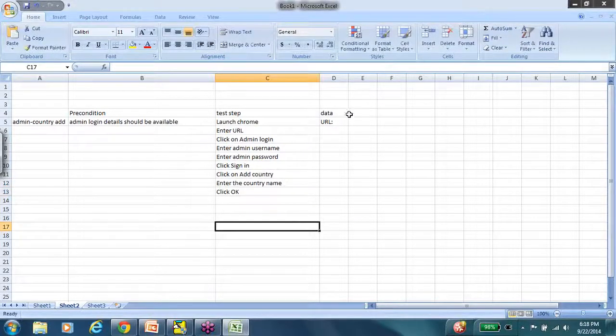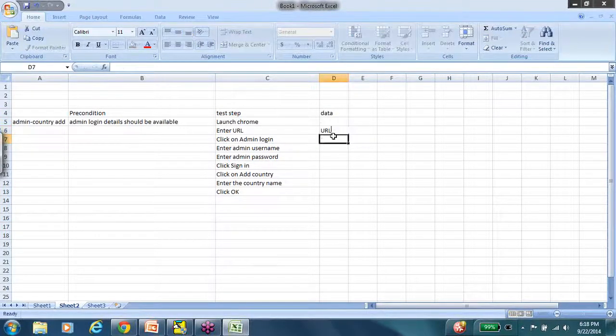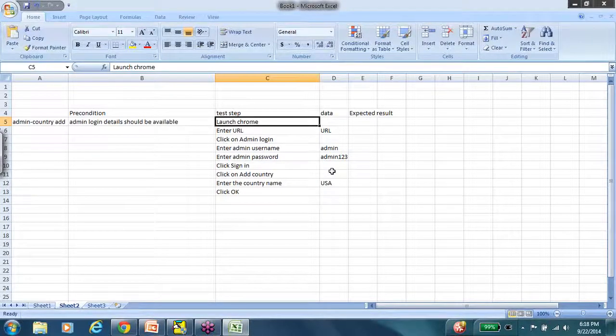click OK. So the corresponding data would be: you would launch Chrome, you would launch the URL, you would provide an admin username. So for this one, nothing here. For this, you would enter username, password, country name, and then you click OK. And the corresponding expected result would be that, see, we'll talk about test steps in a little bit, so let me just finish writing that.